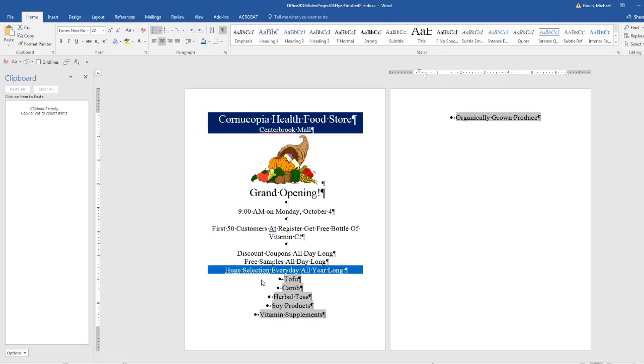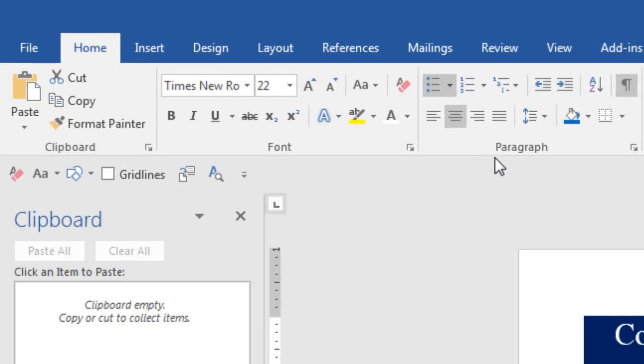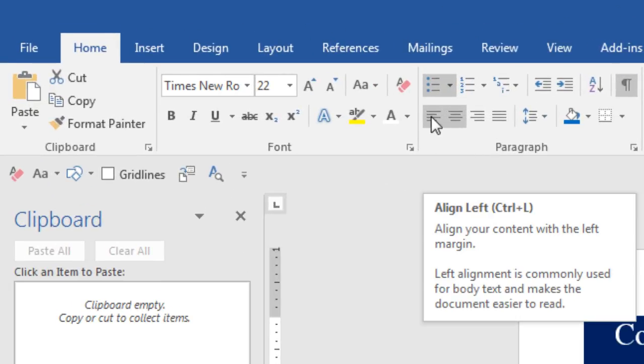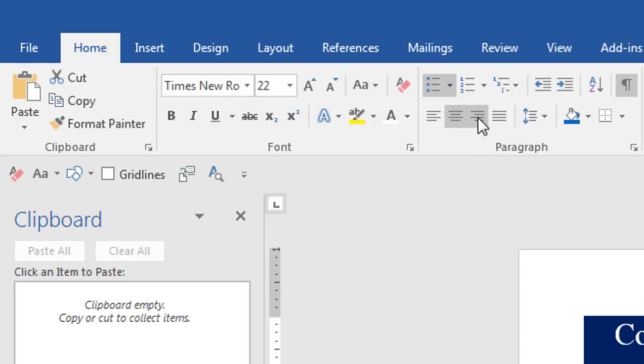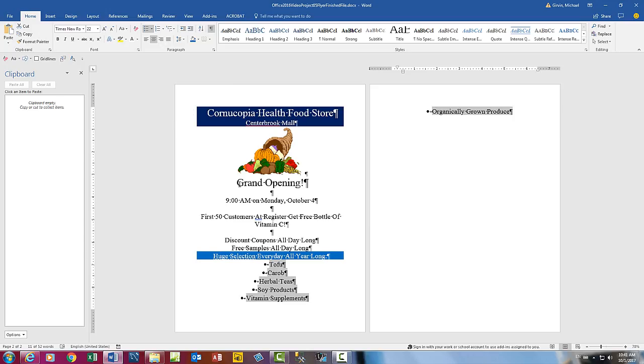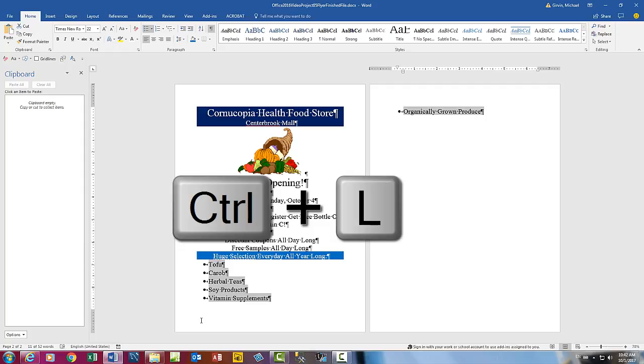I actually want to take the bulleted list and align to the left. Now we can come up to paragraph level formatting, click Align to the Left. Notice the keyboard is Control L. That's an easy one to remember too. Same with right. So I'm either going to click Align Left or come down and use Control L.